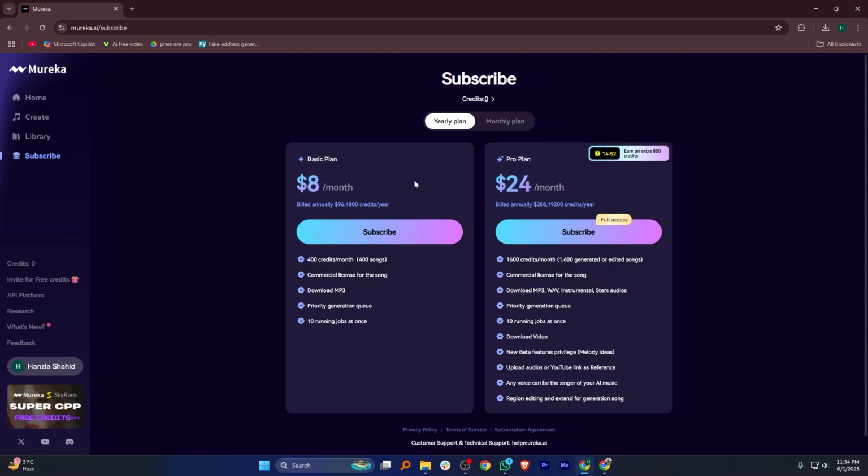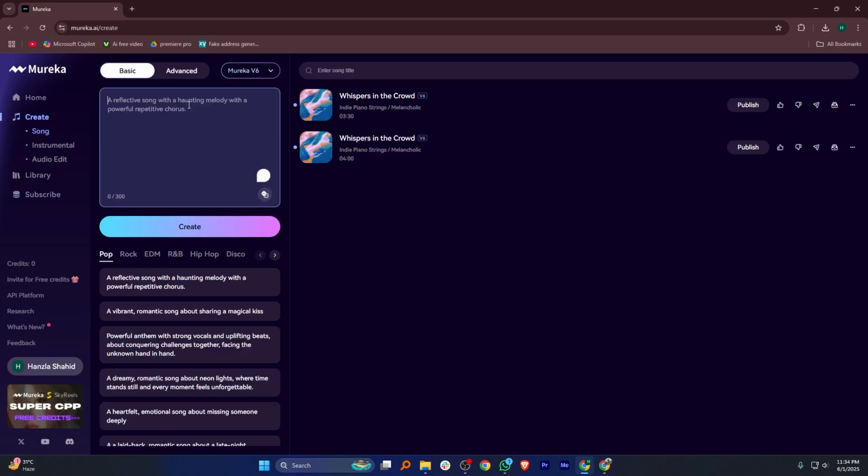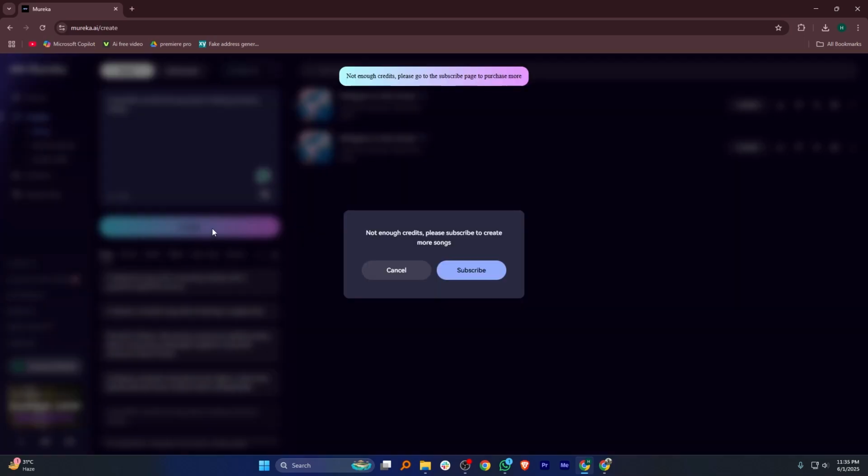After that, click on Create from the left-hand menu. In the pop section, you'll find different music ideas ready to use. Click on any idea you like and then click Create. This is perfect for beginners because it gives you a starting point instead of starting from scratch.